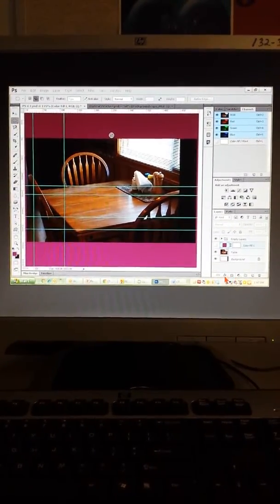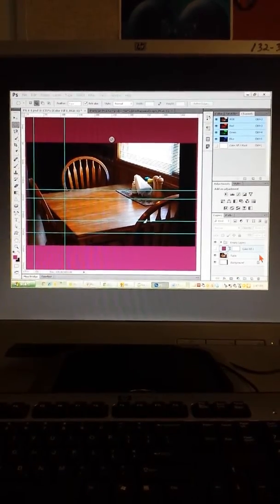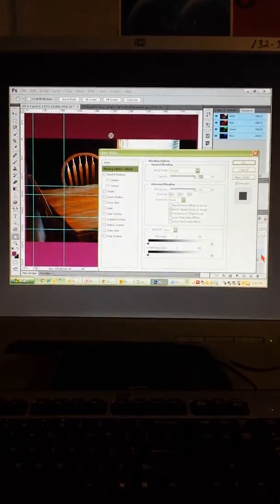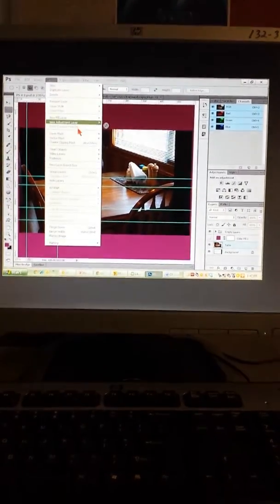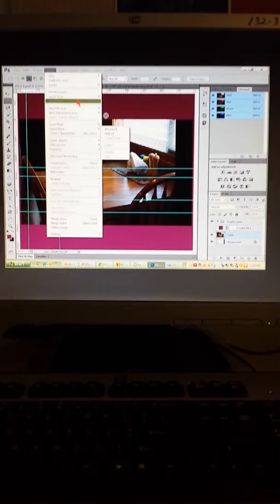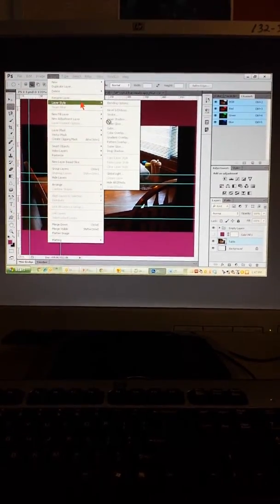Layer style is easy. You have the add effects button over here at the bottom. You can double click on the layer outside, not where the layer name is written, or you go to Layer, Layer Style.